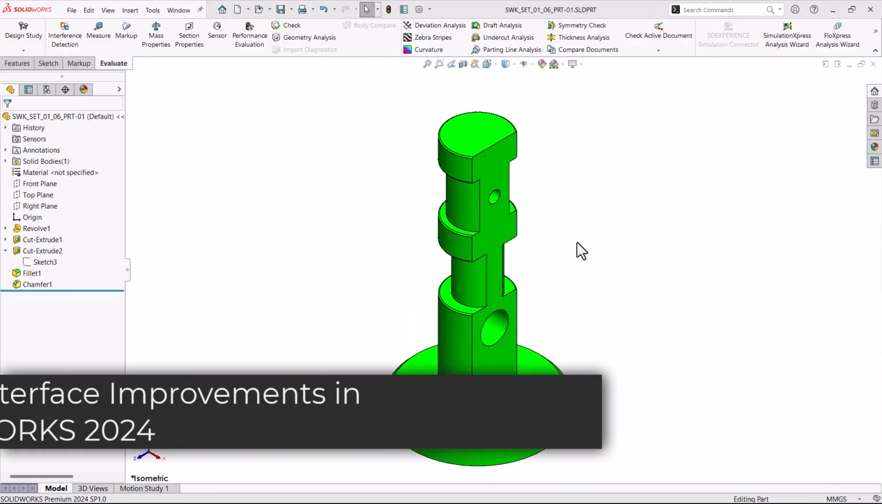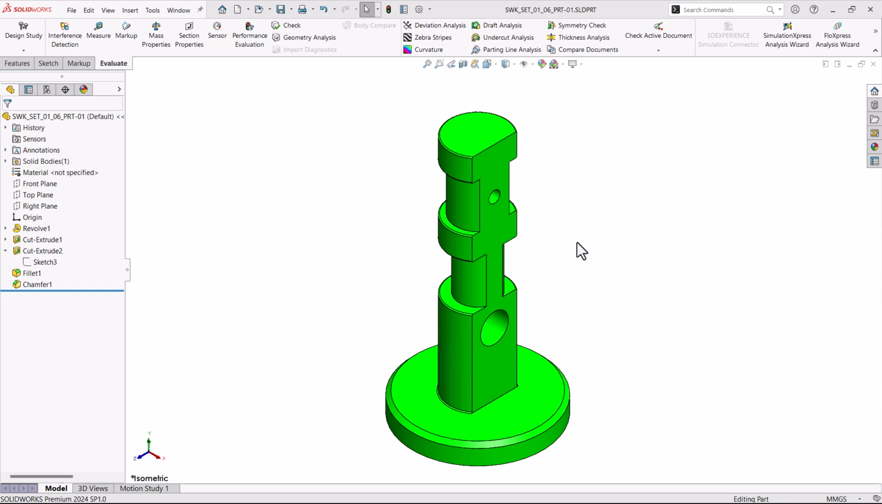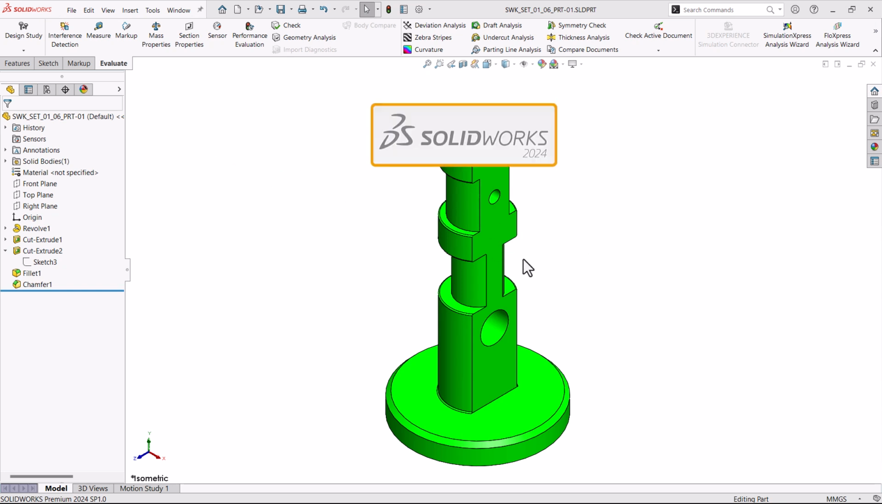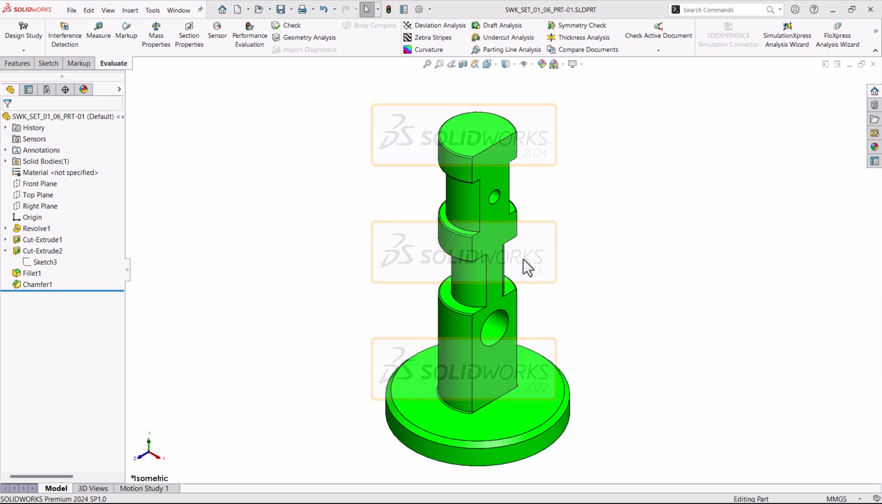Finally, let's highlight some of the exciting new interface improvements in SOLIDWORKS 2024, and one of the most anticipated features, backwards compatibility, is finally here. Now, you can save your files not only in the 2024 format, but also as 2023 or 2022 versions. This makes collaboration easier when team members use different versions. Let me show you how it works.